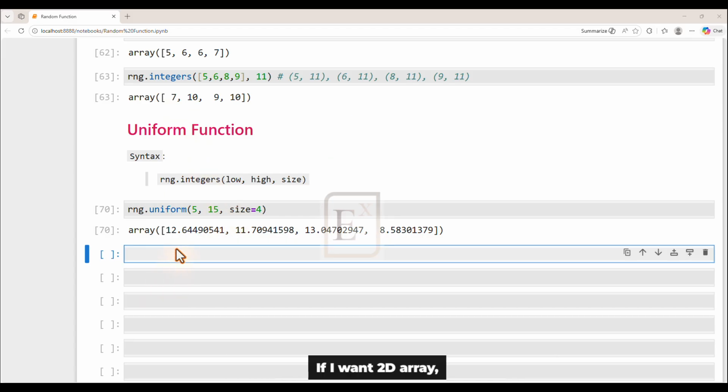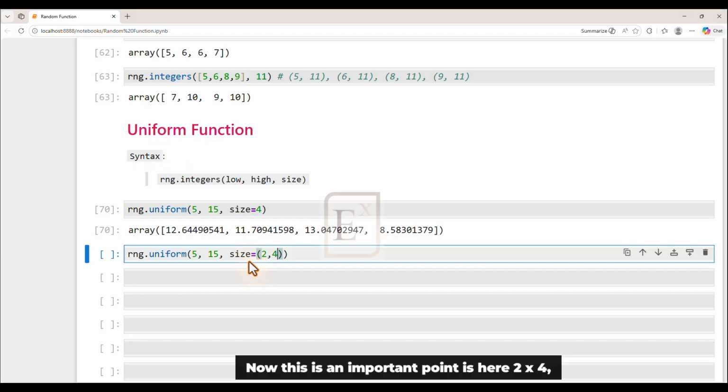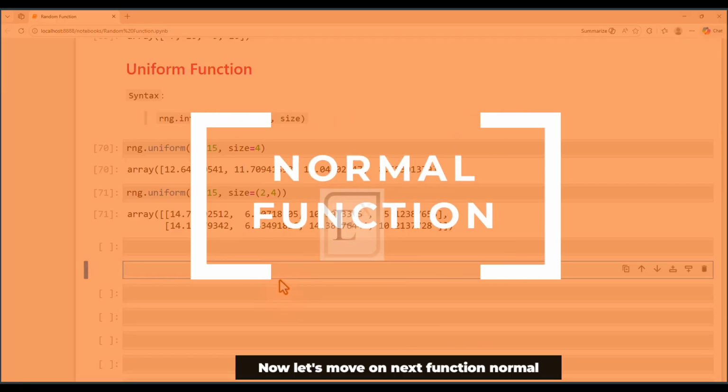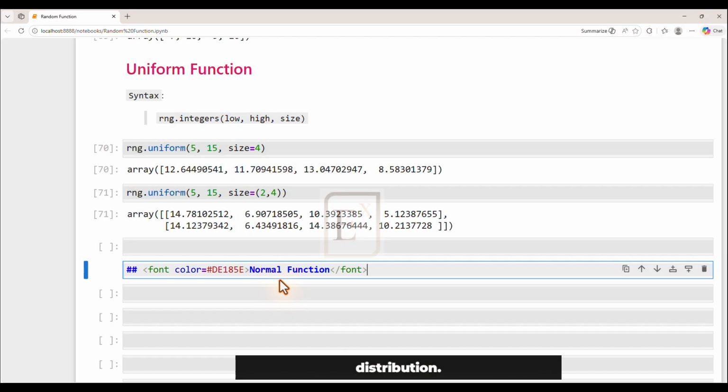If I want a 2D array, the important point here is 2 by 4. That means it creates an array with 2 rows and 4 columns. So instead of getting just one number, we are getting a matrix of random numbers. That means it generates random decimal numbers between 5 and 15 and arranges them in a 2 by 4 matrix. Now let's run the code. Now let's move on to the next function, normal distribution.